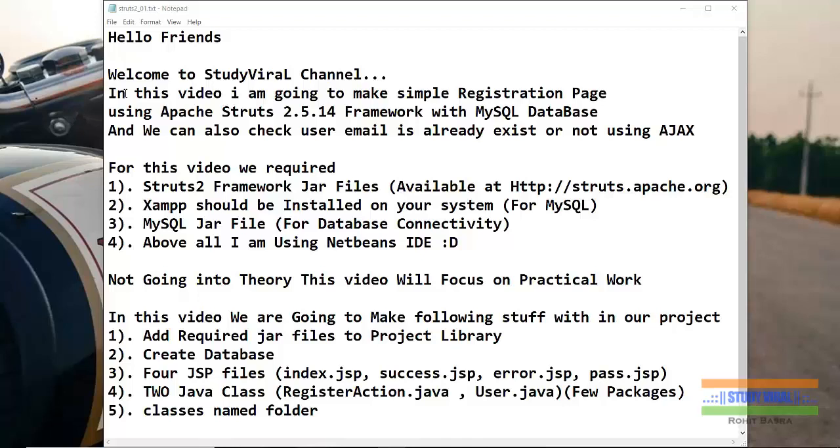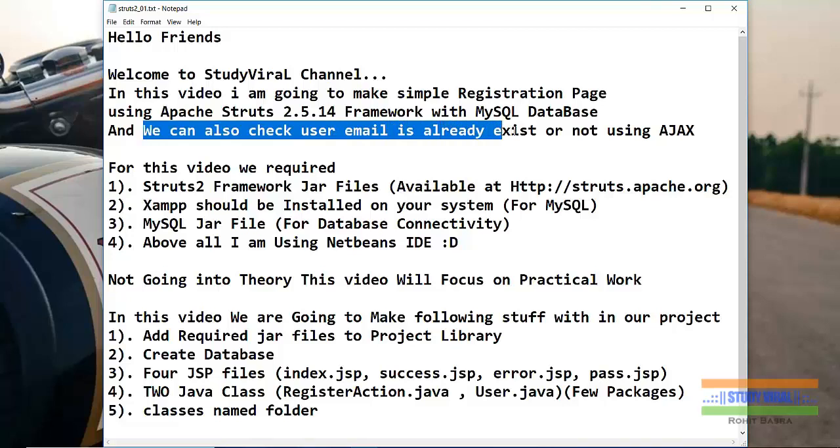In this video I am going to make a simple registration page using the Apache Struts framework, that is 2.5.14, with a MySQL database. And also we check after registration whether the email exists or not in our database, in case the next time a user tries to register with the same email.